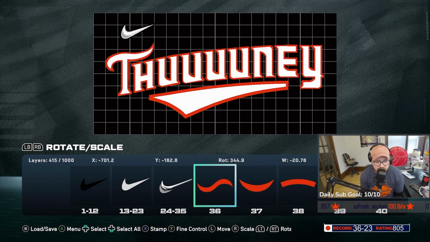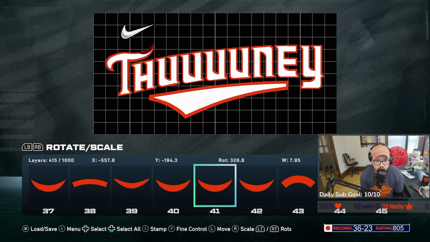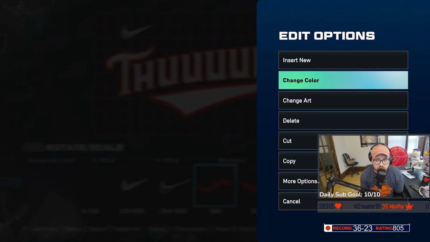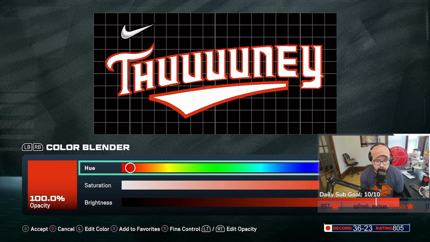When you do that, you are going to click on any one of the logos that you have unselected, and then you are going to click the change color tab. But you are not going to change color. You are actually going to look at the very bottom of the screen, and you will see add to favorites is going to be there. Click X, add to favorites, and now that color should be in your add to favorites tab.